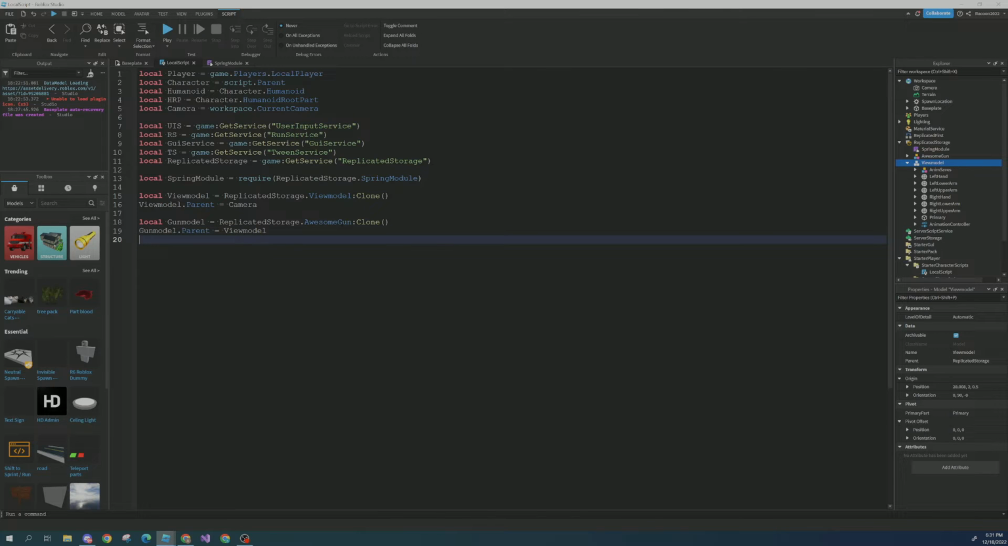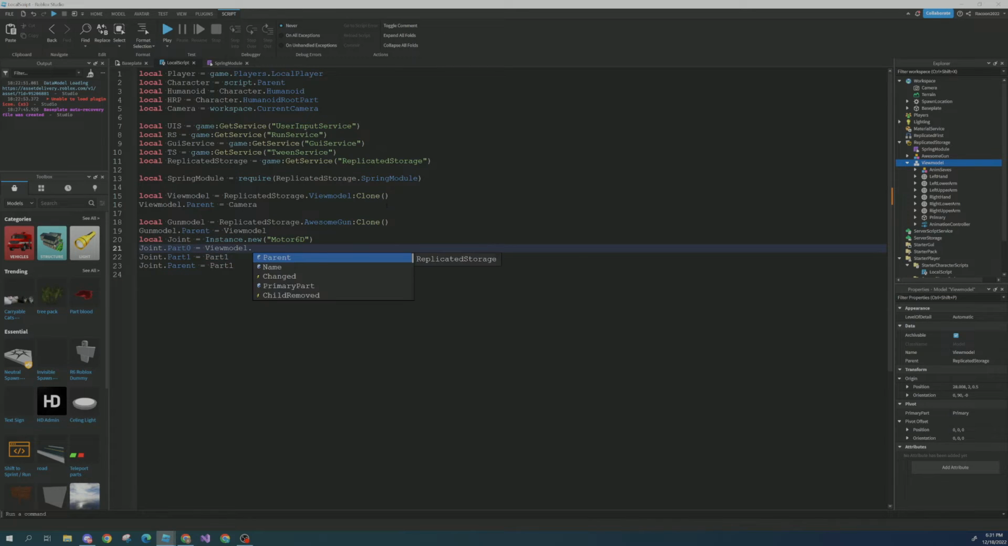And then we're going to weld the view model. We're going to make a joint, and then let's put the name of the joint. I think I just named it Motor6D, so you don't really need that part. Then Part0 is going to be ViewModel.Primary, right? And then Part1 is GunModel.Handle, and the parent is going to be GunModel.Handle. For my gun at least, I had to offset the weld a little bit so that it looks kind of right. So it was joint.C1, I think? Yeah, is equal to this. Okay, so that should all be set up now.